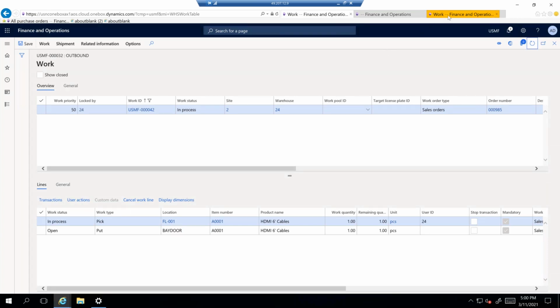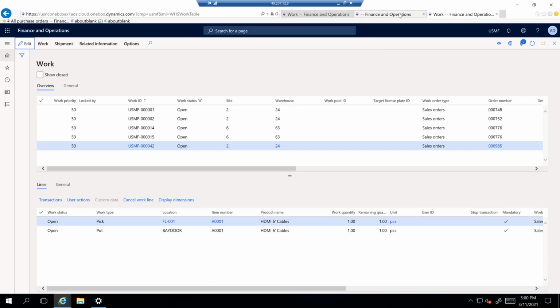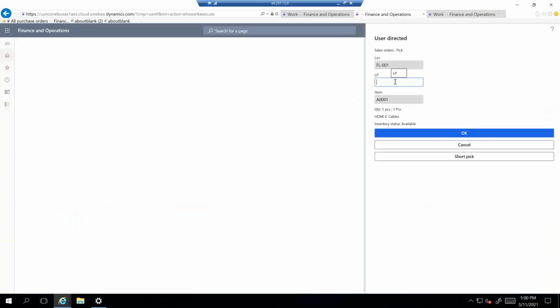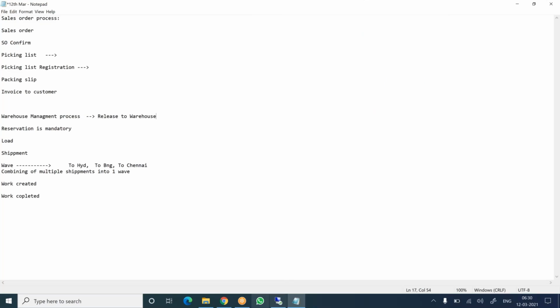Now where do I need to pick? I need to pick one license plate. But if it is scanning, it will automatically take that item. But now I need to pick the material from the license plate where the material exists. So the material is available on the license plate. Am I right? That is a wooden box.